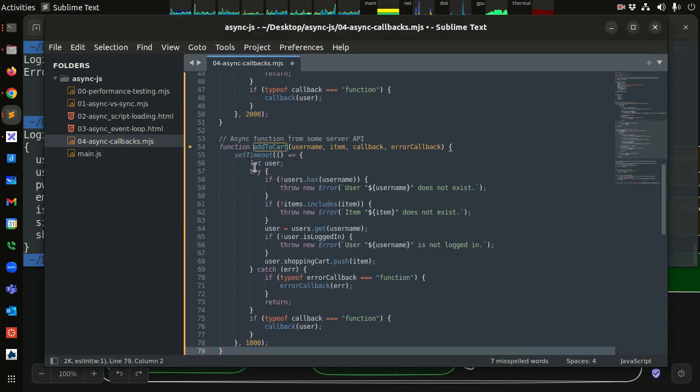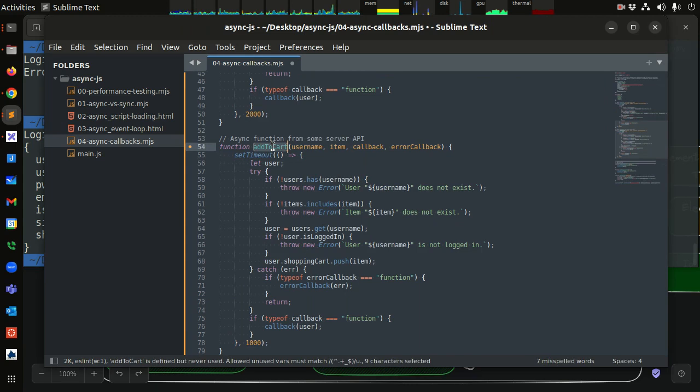It's the same setup. There's some boilerplate here. We have add to cart. We're going to pass in a username; you could do a user ID, it depends on how your system's set up. Then the item that you want to add, and then we have callback and error callback. Same exact setup as this, a very common pattern.